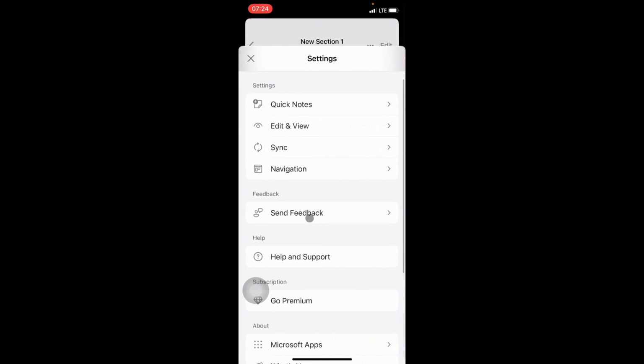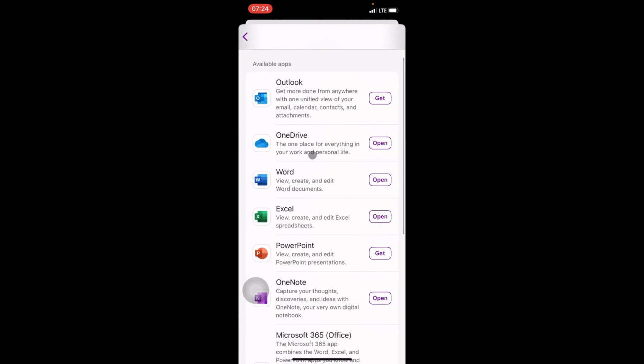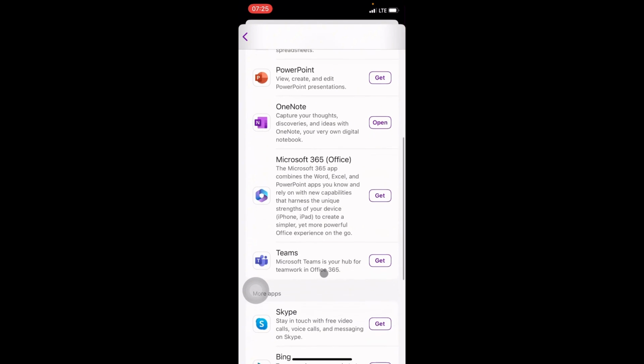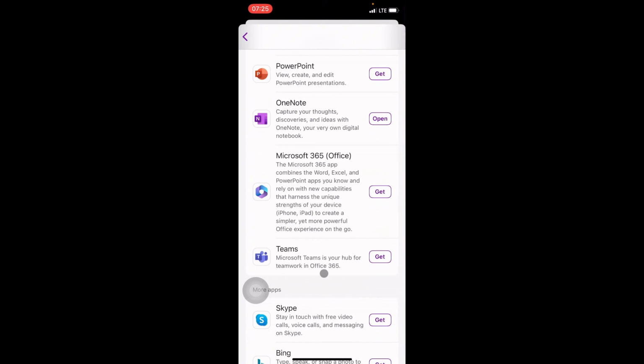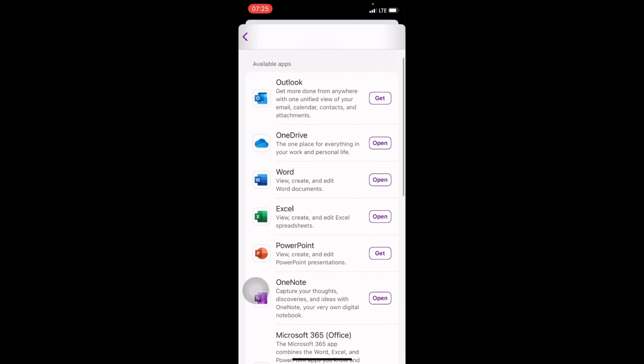Okay, so there are a lot of options here. You can access other Microsoft applications from here. For example, if you want to access some Microsoft applications from here, you can go with the Microsoft apps settings. So when you click on that, you can see some options here, some Microsoft apps. Outlook is developed by Microsoft. OneDrive is developed by Microsoft. Word, Excel, PowerPoint. Okay, so many of them. If you want to enable Microsoft 365 from here, you can do that. Tap on the Get button. Skype, Bing, Microsoft Edge. You can get it here, or SwiftKey. So you have a lot of apps developed by Microsoft.